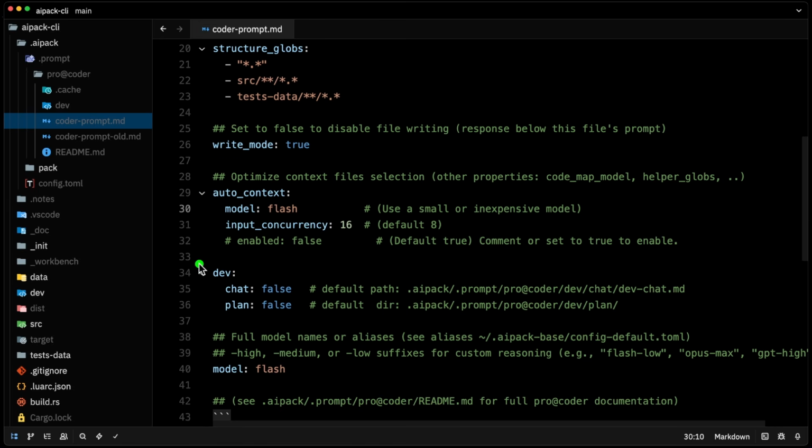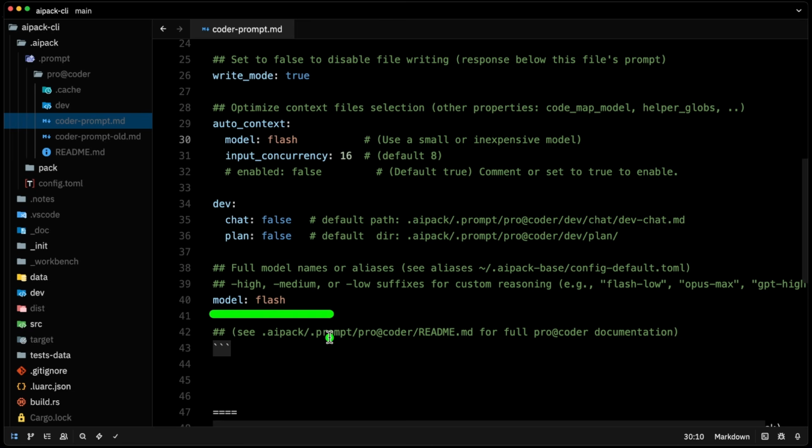And then we have this dev chat business, which we're going to leave like this. And then for the main model, we're going to use GPT. GPT 5.4 is pretty good. Opus 4.6 is very good, but it's more expensive. So 5.4 is very cost effective. So I'm going to do that.